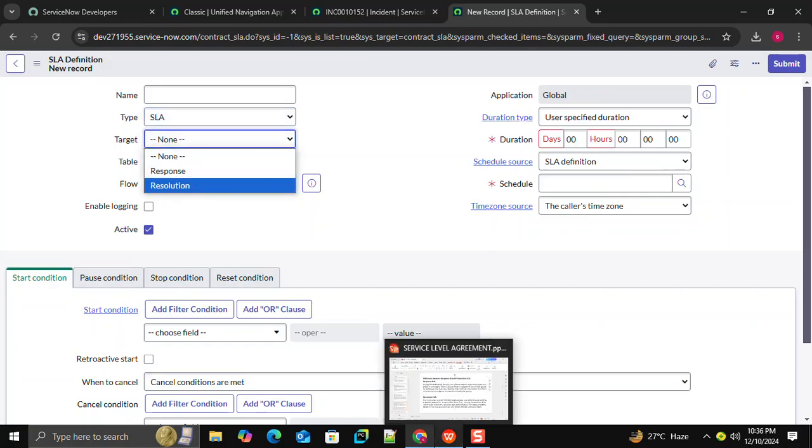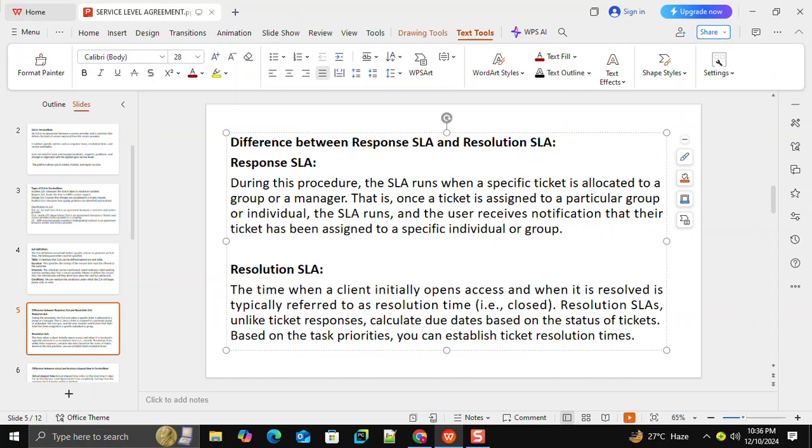Here, what is resolution SLA? The time from when a client initially opens a ticket until it is resolved is typically referred to as resolution time. So whenever the ticket is opened and then resolved or closed, that is the time it takes. Unlike ticket responses, resolution SLAs calculate due dates based on the status of tickets. Based on the task priorities, we can establish ticket resolution times.